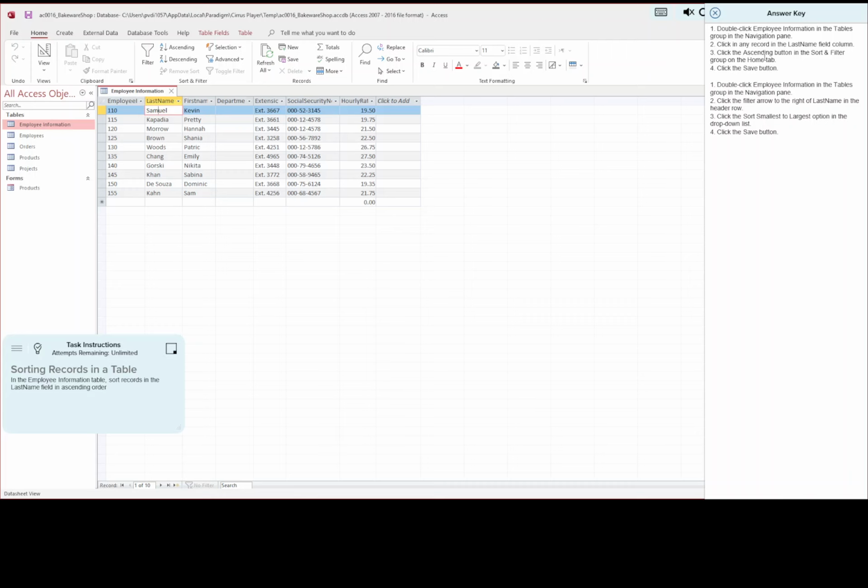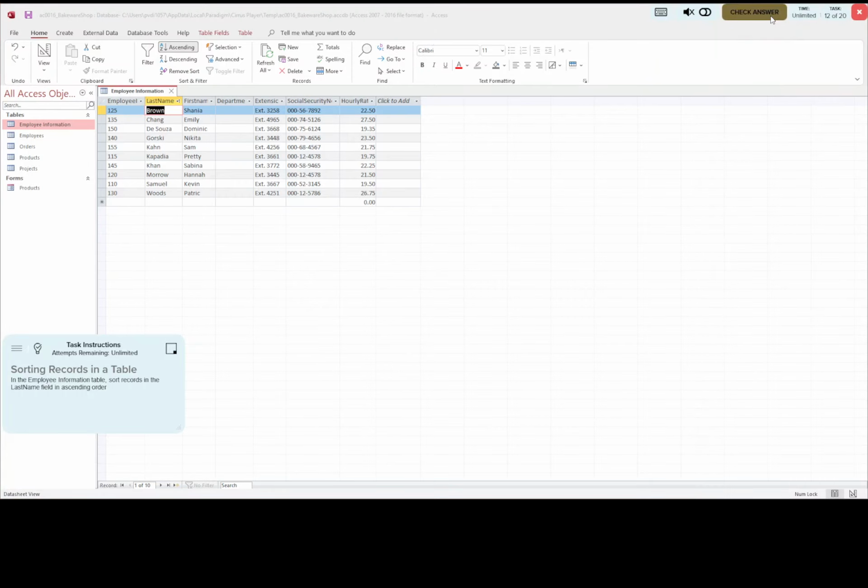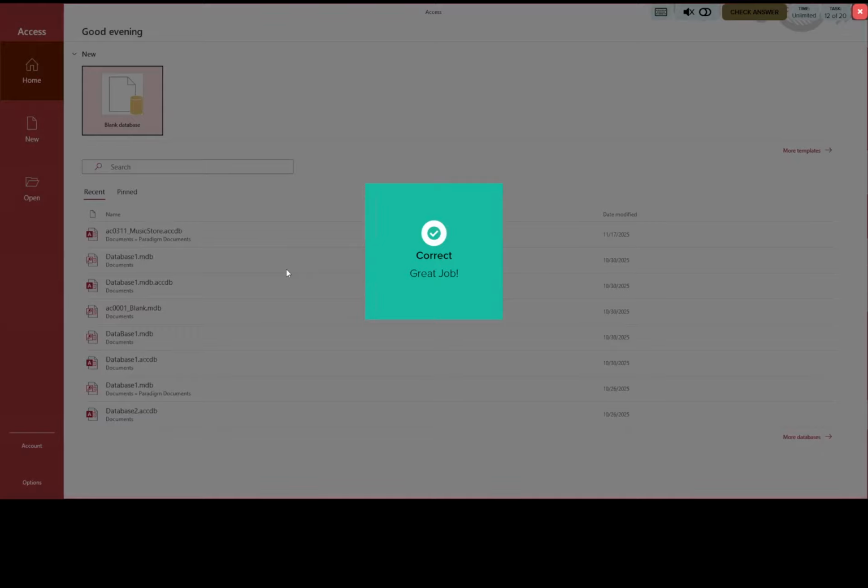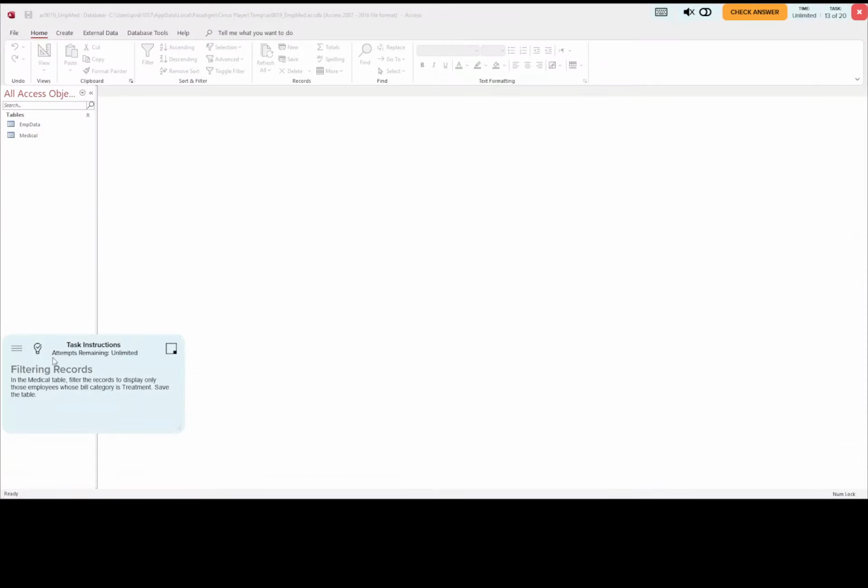And we'll go ahead and click the ascending, so it does an alphabetical order, A to Z in the sort and filter, and we have that sort ascending now. I'll hit my save button, and I'll check my answer. All right, what do we got here?